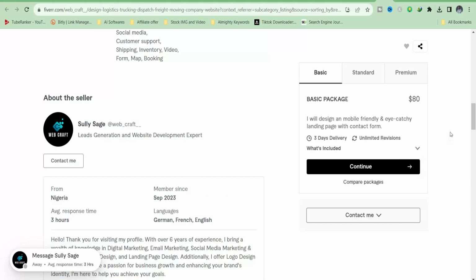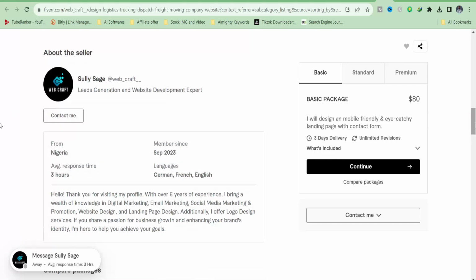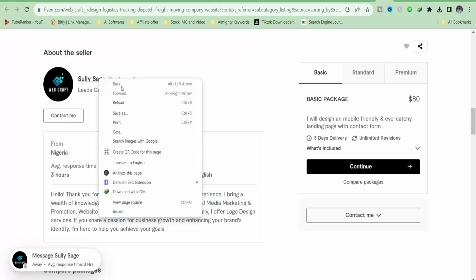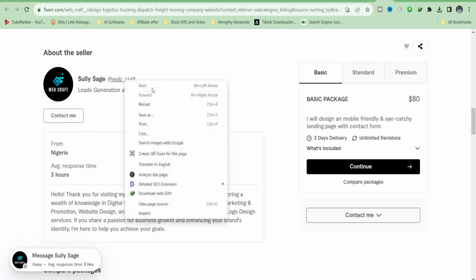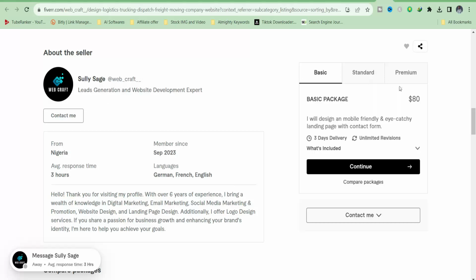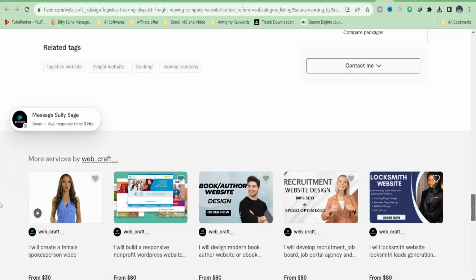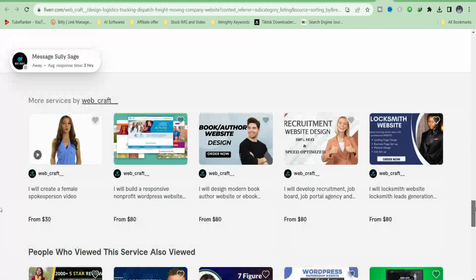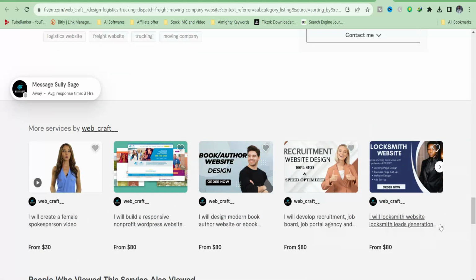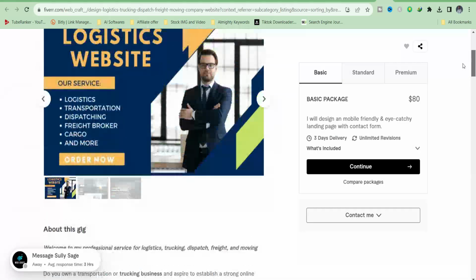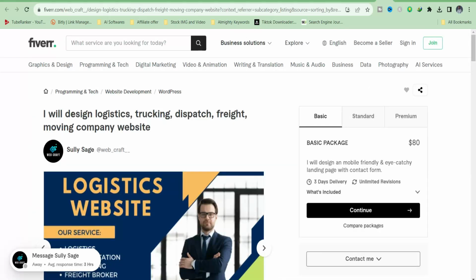So what I'm going to do is this. Let me check on the profile and see how many gigs the seller has. Okay, I just want to check how many gigs the seller has. Okay, there are some more gigs. So let's just use this particular one, which is "I will design logistic trucking dispatch freight moving company website." So this is a website design Fiverr gig.